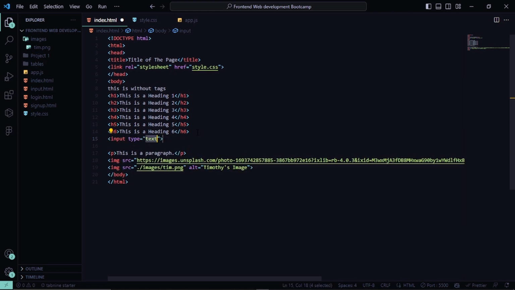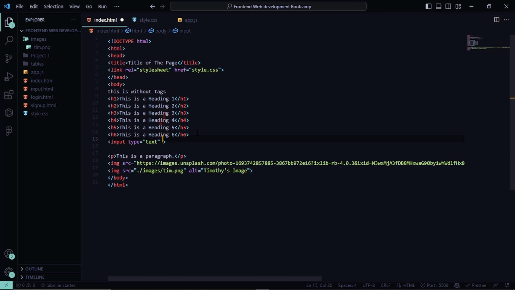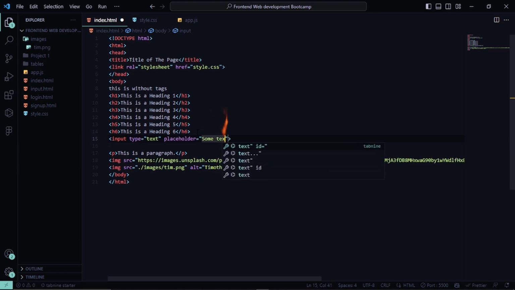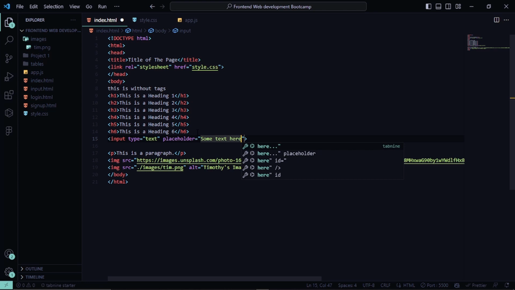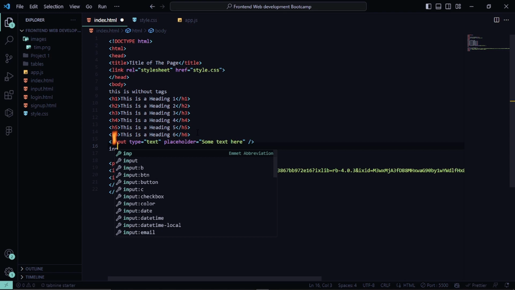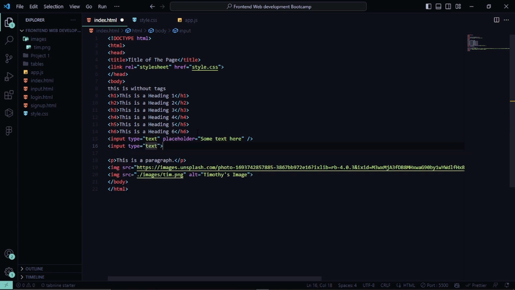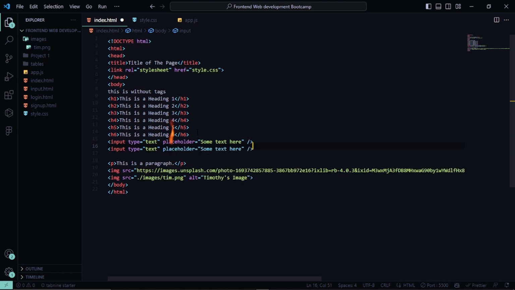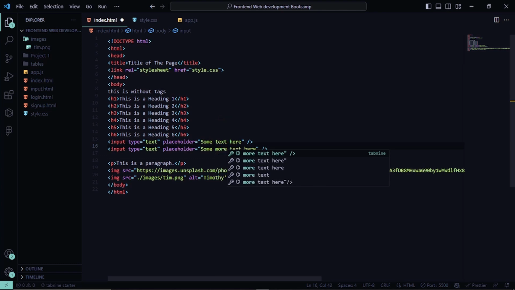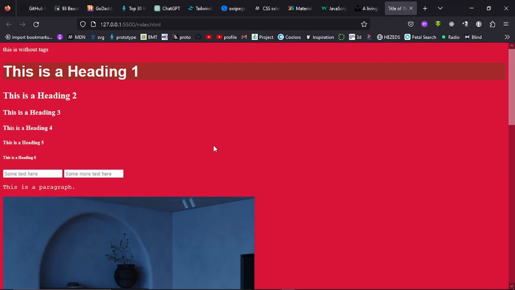So for example, we have our input and we give it a placeholder, "some text here", and we save. Let's have another input tag with the placeholder "some more text here". When we save and go back, we see that they are not taking the entire width; rather, they just cover where they are located.